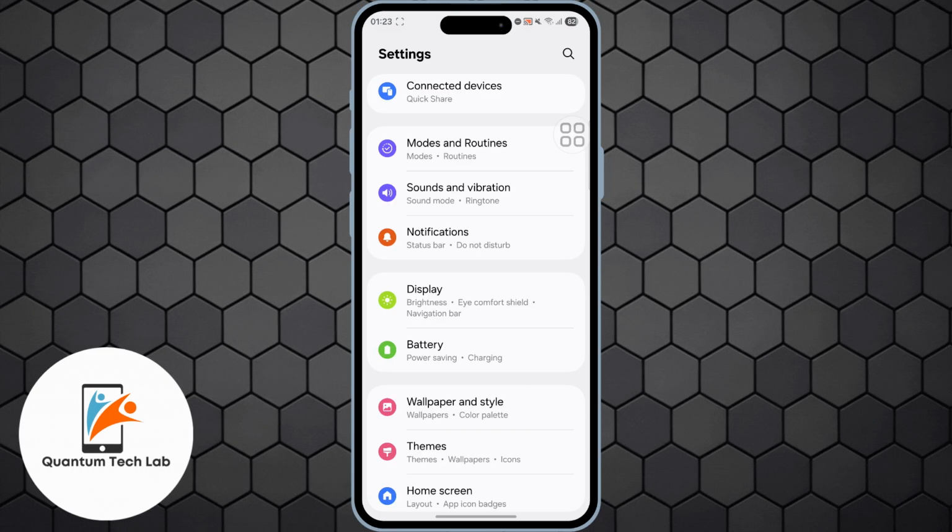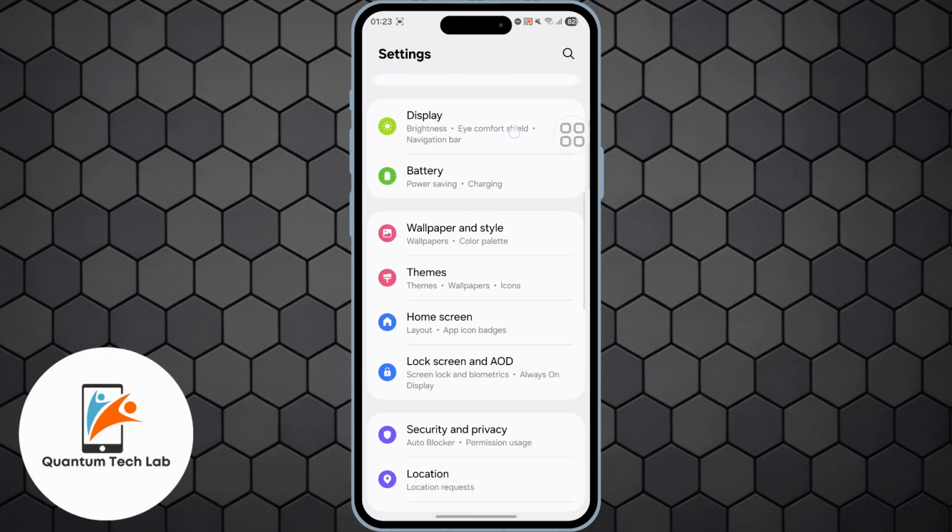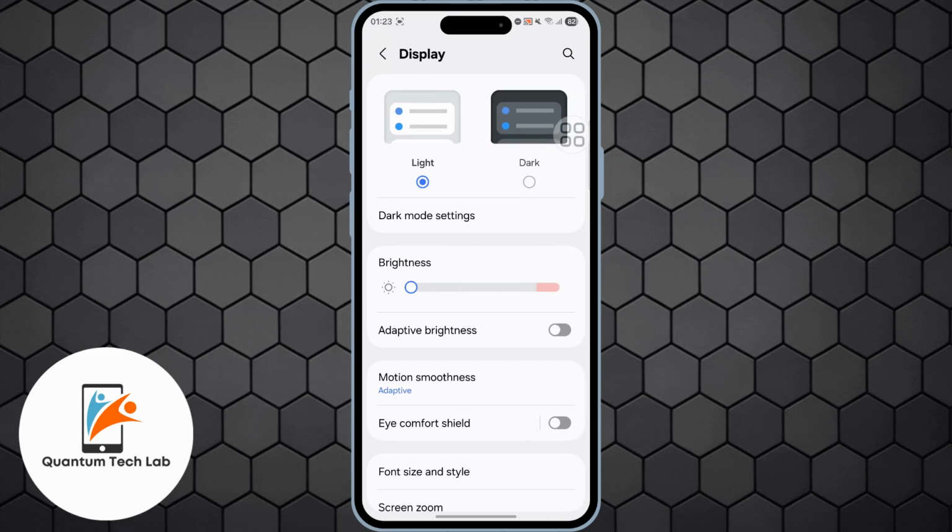Next, scroll the menu until you see the display option. Tap on it to open the display settings page, where you can adjust how things look on your screen, including brightness, wallpaper, and text appearance.